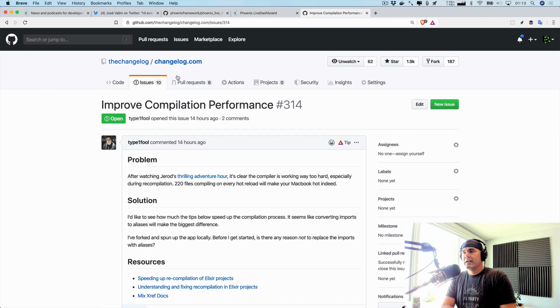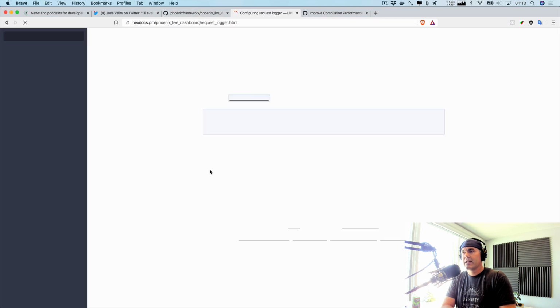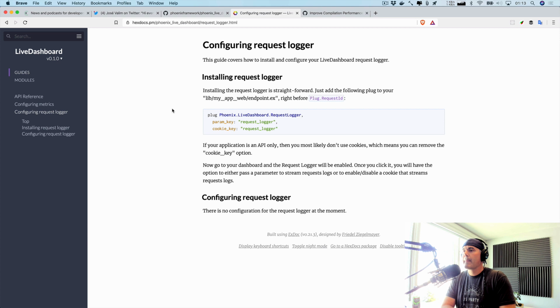Let's have a look at the request logger and see what it takes to get that set up. Installing the request logger is straightforward. Just add the following plug. Okay, this one looks like I'm up for this. If your application is API only, which ours is not, you will not use cookies, which means you can remove the cookie key option.